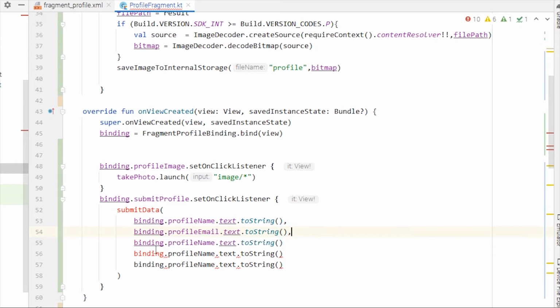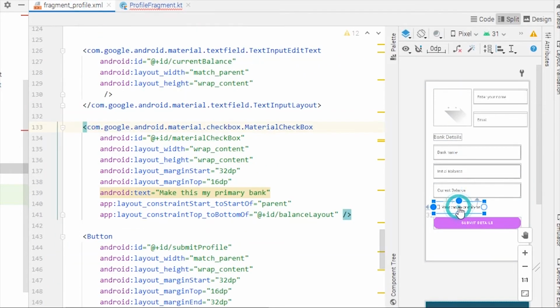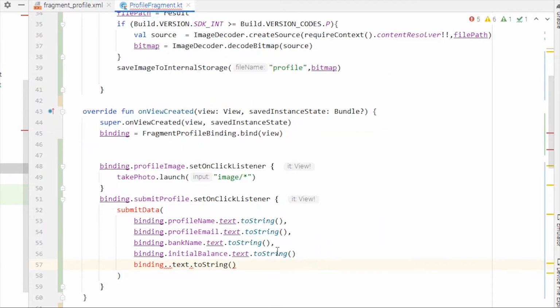Then binding.bankName. Then we want initial balance, and we will also be using material. I forgot what ID I have given to this checkbox, materialCheckbox it is. Again I forgot the comma. materialCheckbox.isChecked. And for profile, if you are wondering, we'll be dealing with that later.